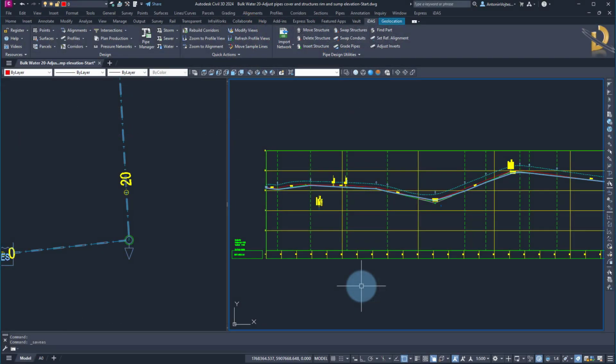In this video, I'll show you how to adjust pipe cover as well as rim and sump elevations for structures. But now I will do it globally, not just for one structure at a time like I showed in a previous video. I want to do it globally.